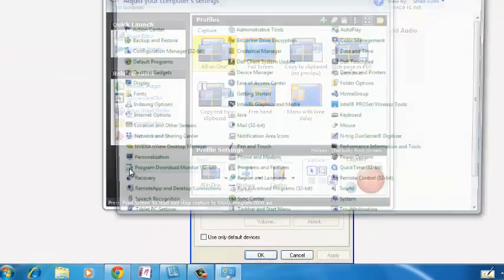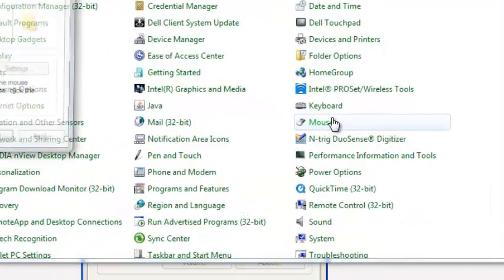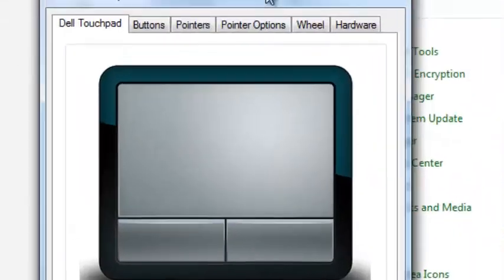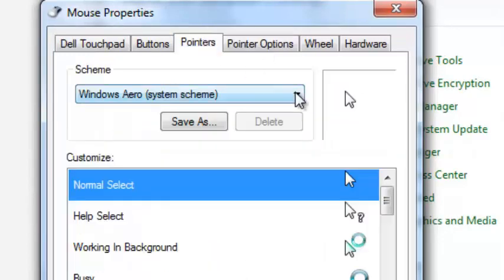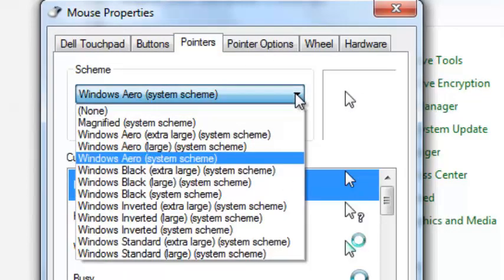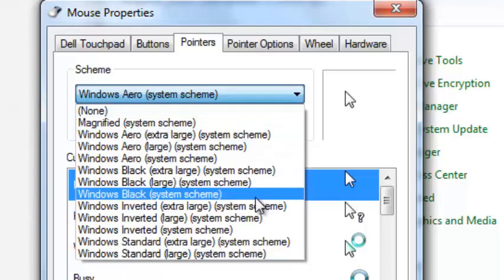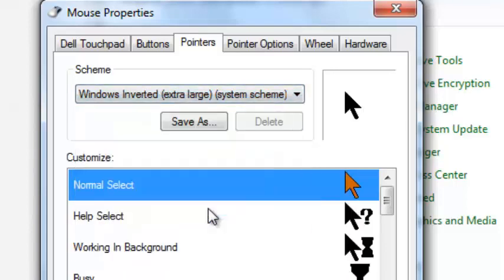I'm going to go into Control Panel and into my mouse settings. And just to show you, if I'm doing screen captures, I like to use an extra large cursor just because where people click is important. So you can set in your mouse properties your different pointers, and I'm going to apply this now.